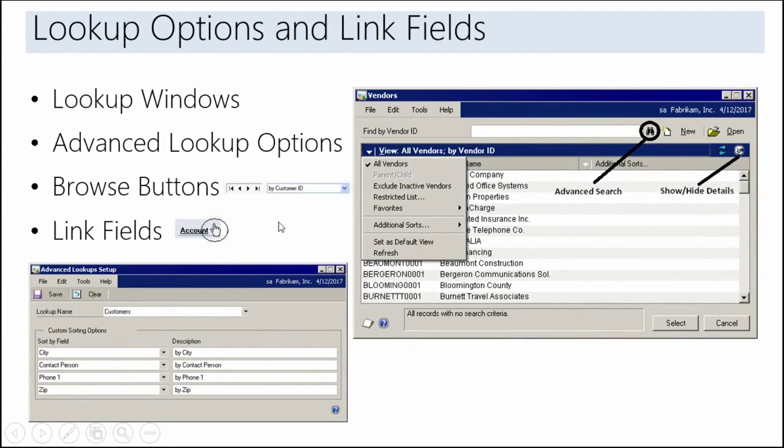And lookup options and link fields, if you take a look at the slide here, we've got a sample of a lookup window. In this case, it happens to be the vendor lookup window. So when we get into the application, we'll show you some things there related to lookups that are available. And we also even have some advanced lookup options. We'll just briefly touch on those.